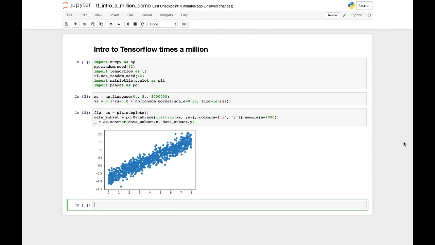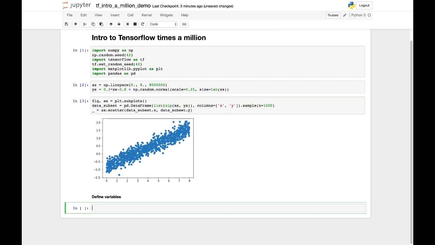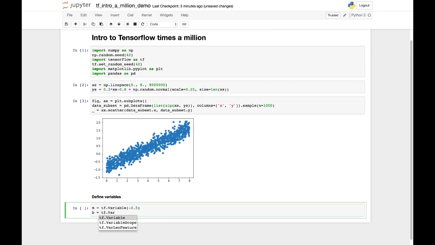So let's solve this line as we did before. So we're going to define our variables as we have done in all of our TensorFlow notebooks. So we're going to initialize our slope variable with the same random value as we were choosing before, as well as our y-intercept.